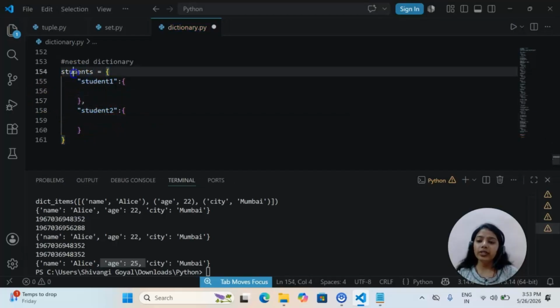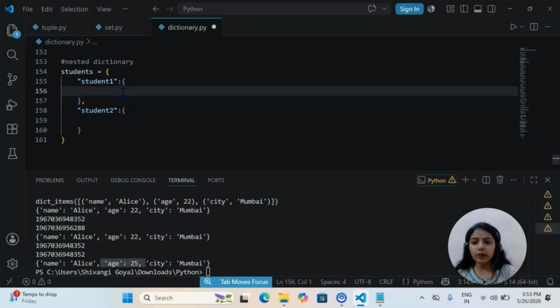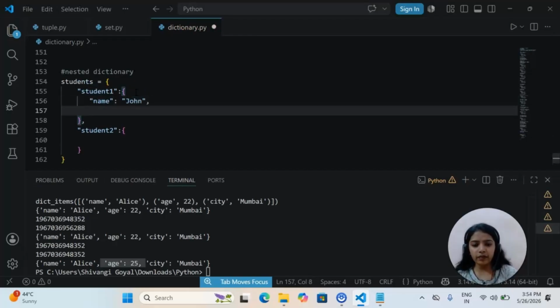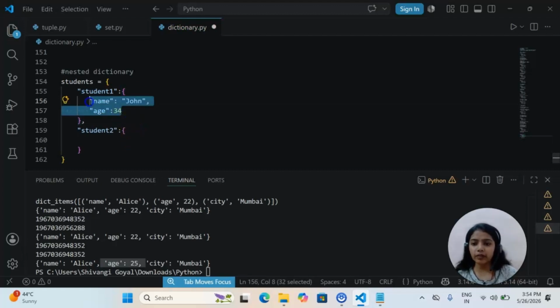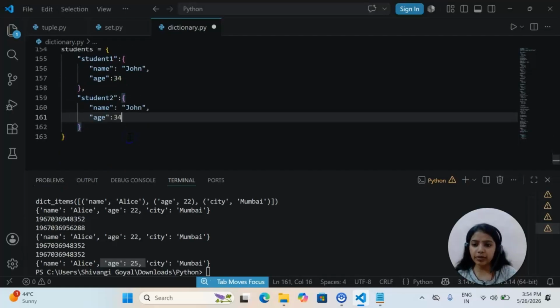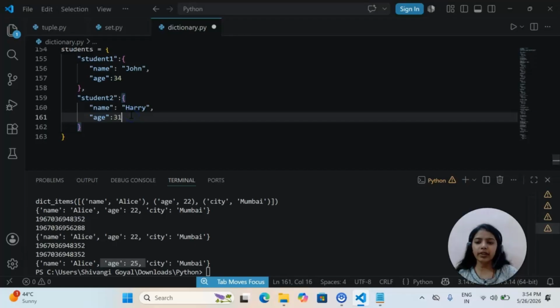What I'm doing, this is a dictionary. Inside a dictionary, I have one dictionary, I have a second dictionary. So two dictionaries I do have. Now what we can do, first I want to give name is John. I want to give age 34. Similarly here, I want to give the same details, but the data will be changed only. The keys will be the same. It's not mandatory that keys should be the same, not at all mandatory. And age, let's say this time 31.